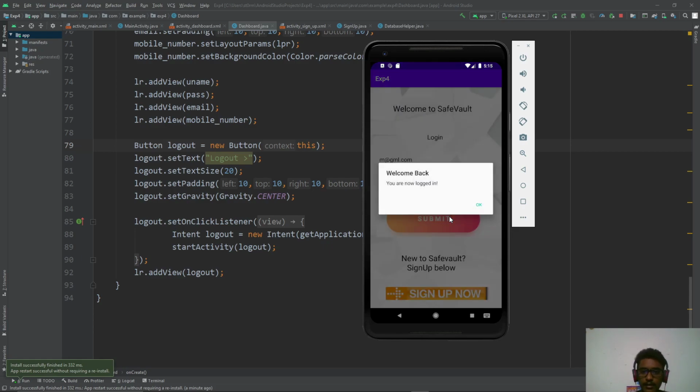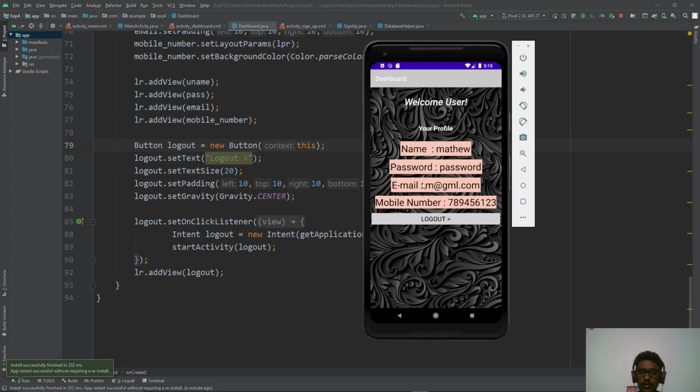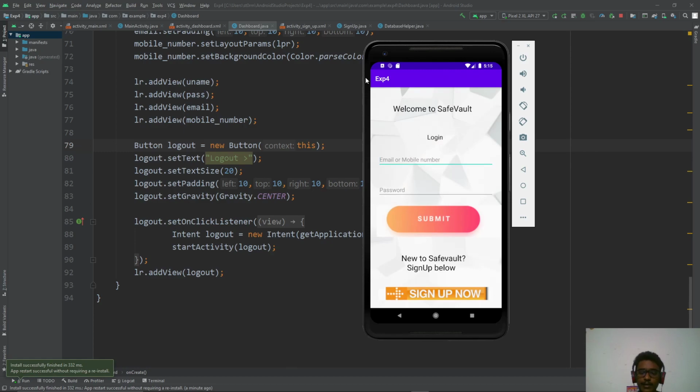That was a valid credential. As soon as you click, you see your alert dialog again which says you are now logged in. And when you click OK, you go back and you see your information. You see that this is your password and this is exactly what we have entered. So finally, this is the logout button and you are back at the main screen. So as we can see, the app is working perfectly and as intended.